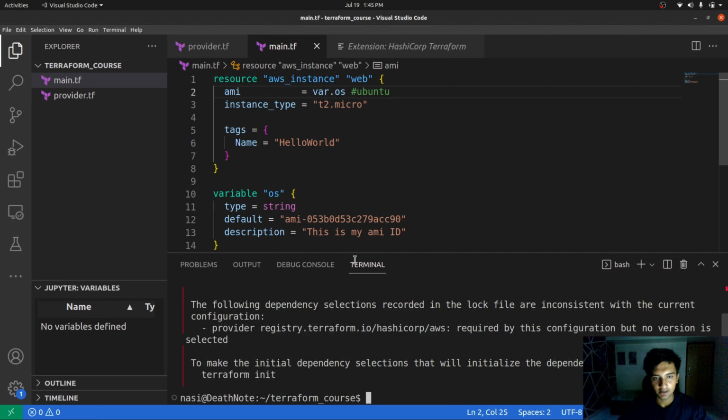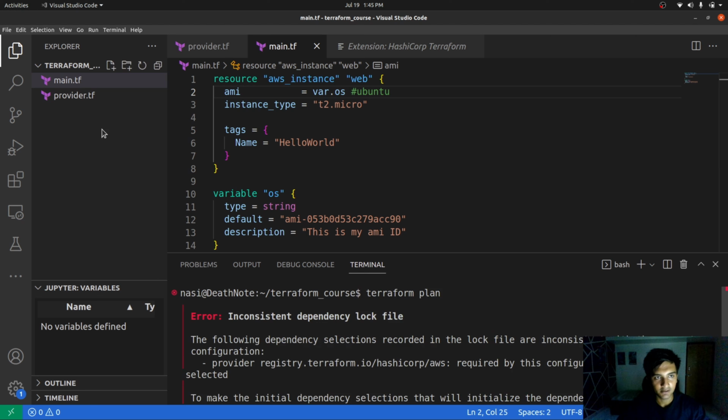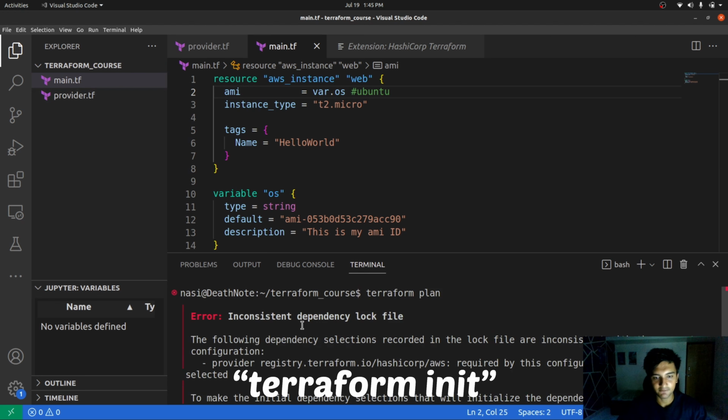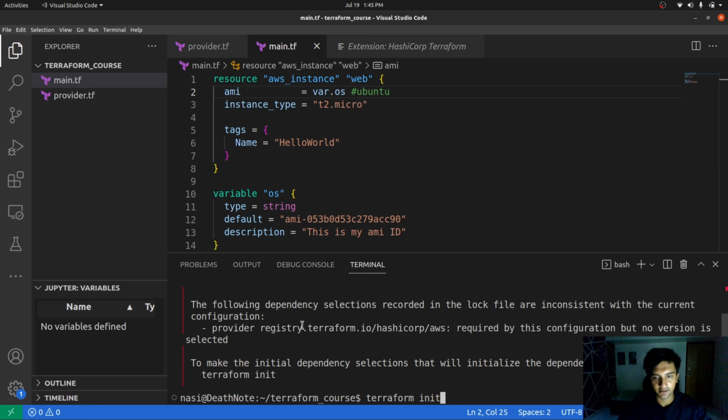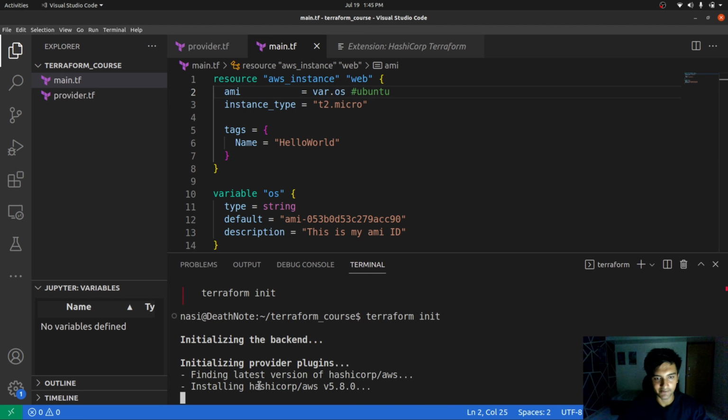So let's do plan. And okay, we haven't installed the provider yet, so need to run Terraform init command first. So let's run Terraform init, and it will start installing AWS provider. Once it is installed, you will see some files here as well. So let's install it. You can see installing HashiCorp AWS version 5.8.0, which I've explained in the previous video. So if you haven't checked it out, make sure you do. Let's wait for this to install, and then we can start with our other commands, which are Terraform plan, Terraform apply commands, to see if our variable is working properly or not.